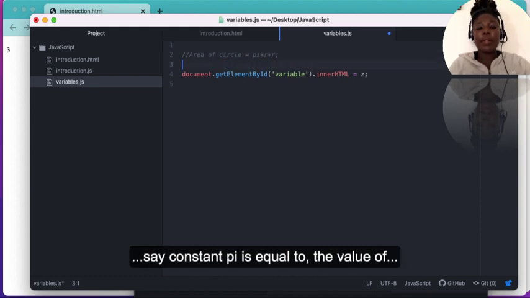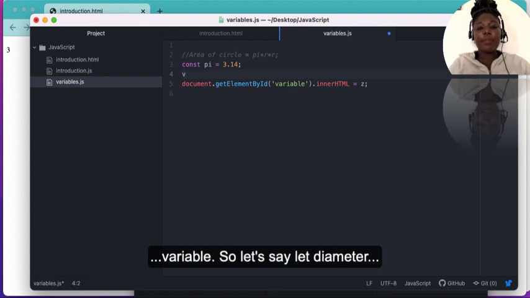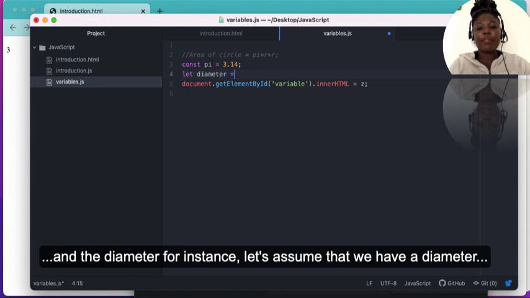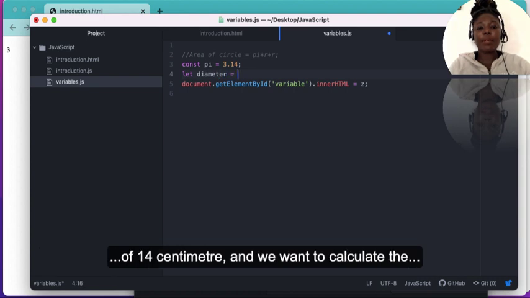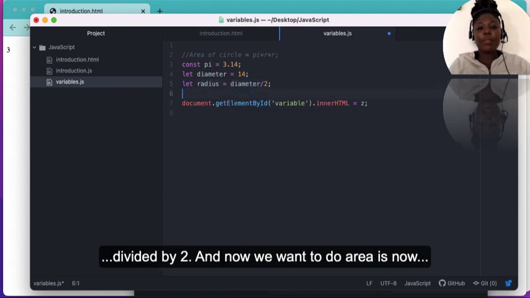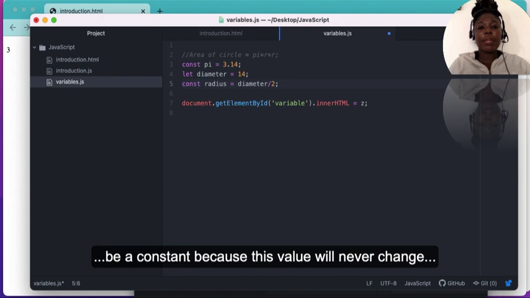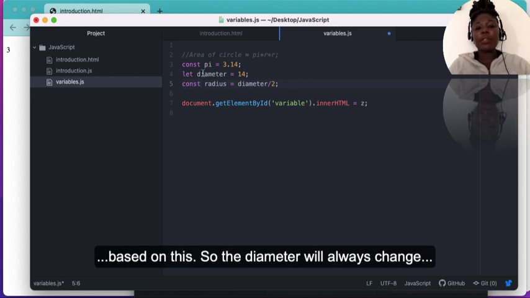I'm going to say const pi is equal to, the value of pi is 3.14. We want to declare, let's say, a variable. So let's say let diameter, and for instance, let's assume we have a diameter of 14 centimeters, and we want to calculate the radius, and so we'll declare radius as diameter divided by 2. The radius can actually be a constant because this value will never change based on this.